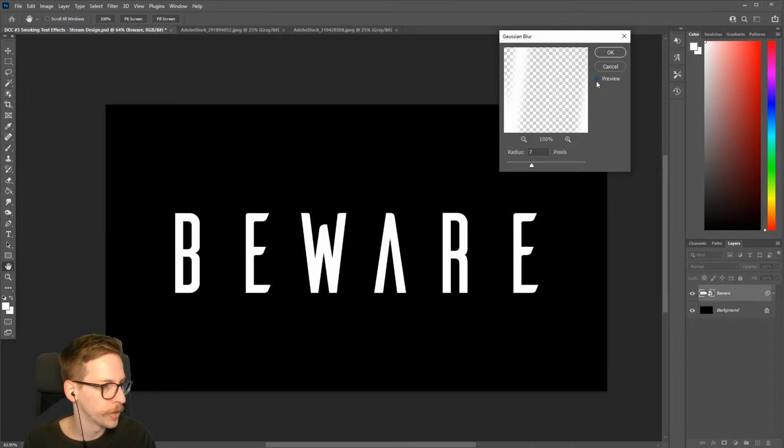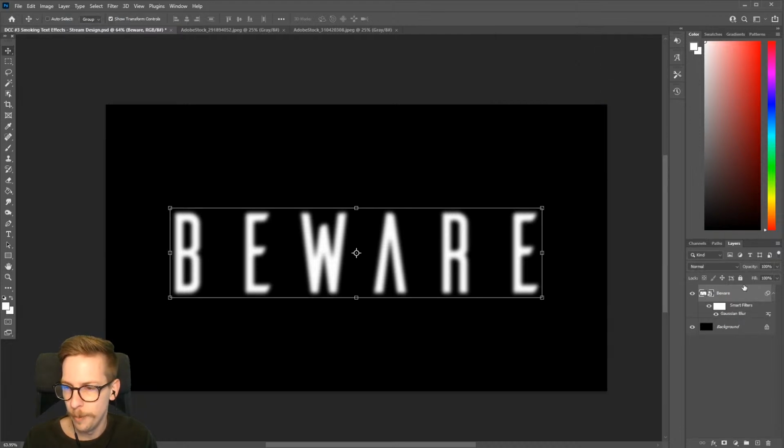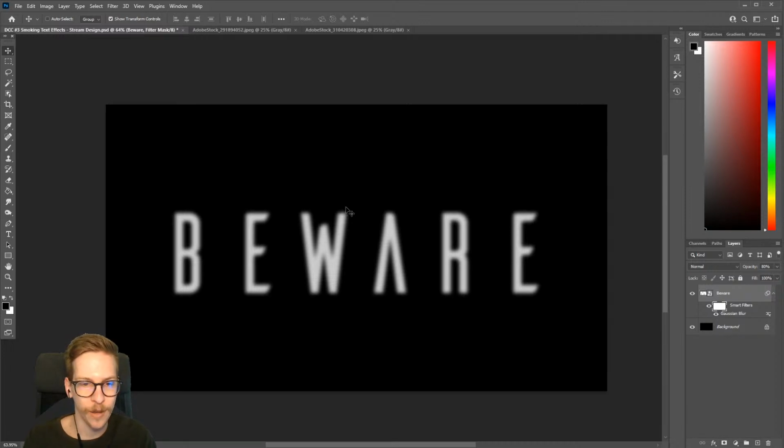You can click the preview on and off to see. I was like A-Bing it, and that looks pretty good to me. We'll do 7. I might also lower the opacity a little bit because we're going to layer a different one on here. That actually looks pretty good. That's 80. So you'll see we have a smart filter mask here, and that's so you can mask out the blur if you want to, or whatever smart filters you have on there.